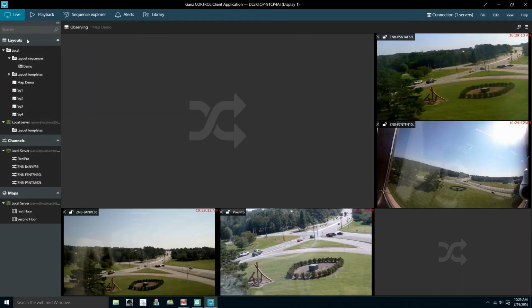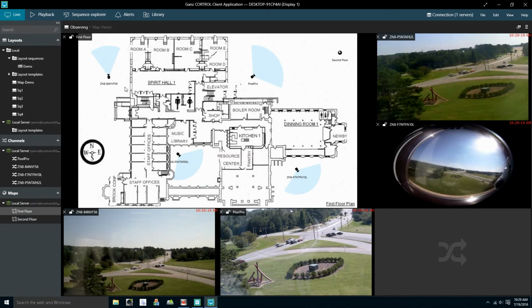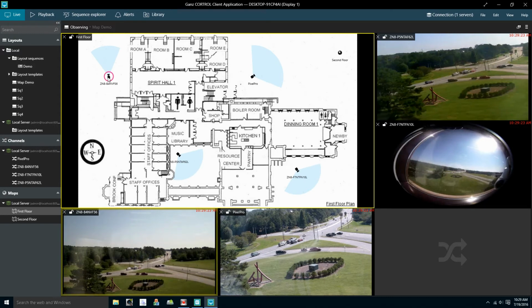My default layout is 1x5, so I'm going to load the first map to the first available channel. Okay, so that map looks really good, but what can it do? By double-clicking on a camera icon, we can see how the corresponding video channel highlights. Now, let's see how the map link works by clicking on the globe icon.